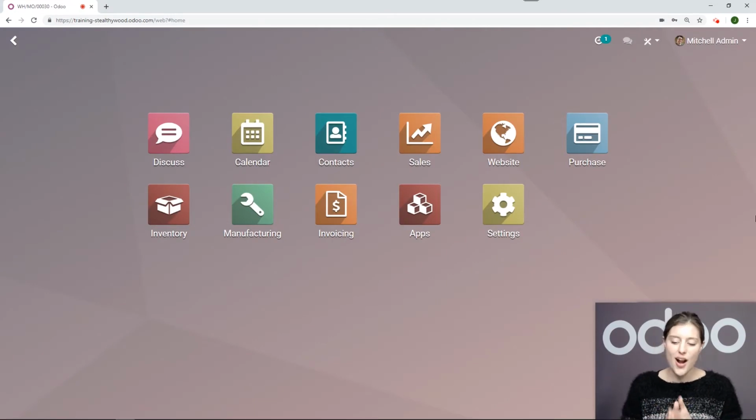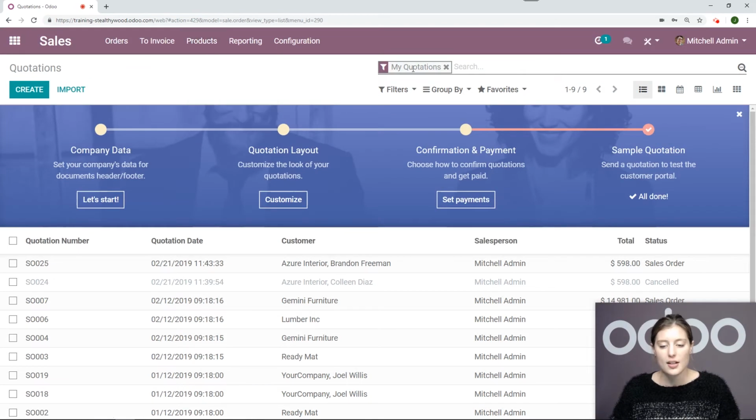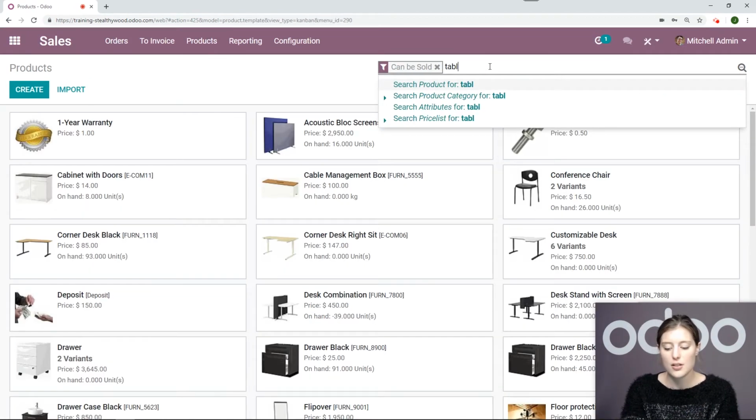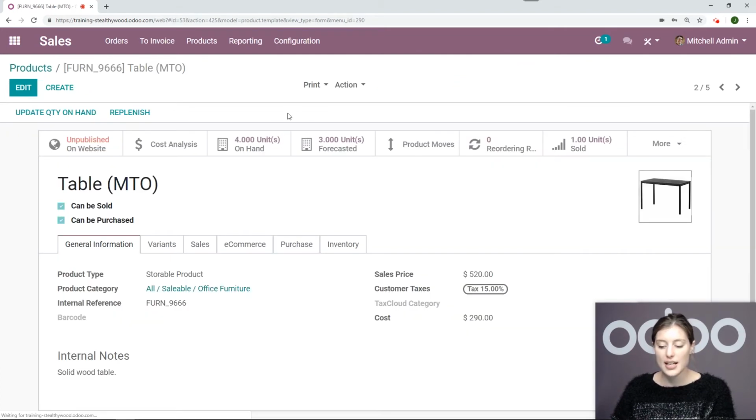Okay, so here we are on my database for my company, Stealthy Wood. Now I want to go ahead and be sure that I have an automated process for one of the products that I do manufacture, my table, which is make to order. So I'm going to check out the product template to be sure everything is set correctly. So I'm going to go to any application that has my product list. In this case, I'm going to go to Sales, Products, and then I'm going to search for the product in particular, which is table. Okay, and this is my make to order table. I'm going to select this.